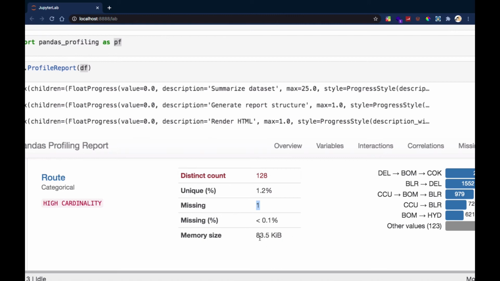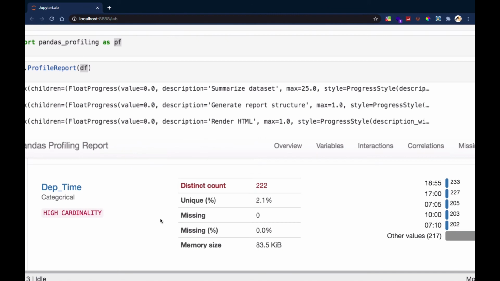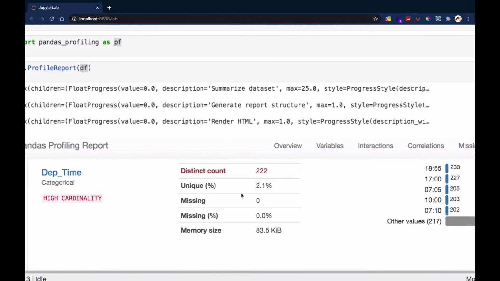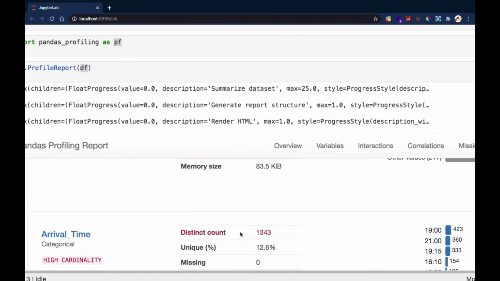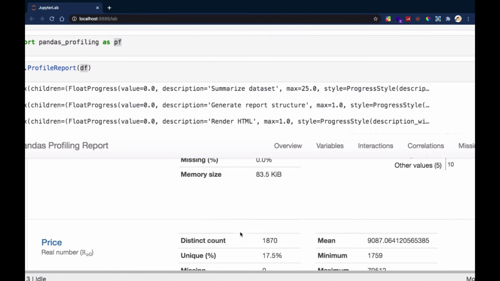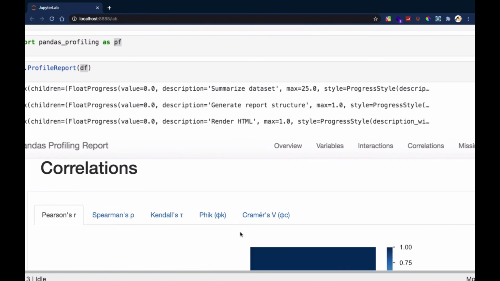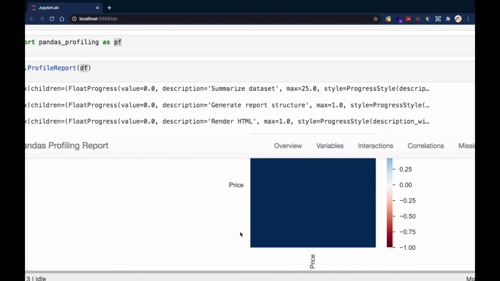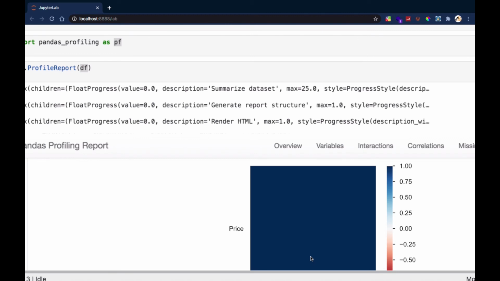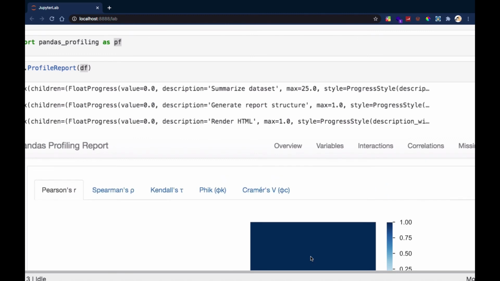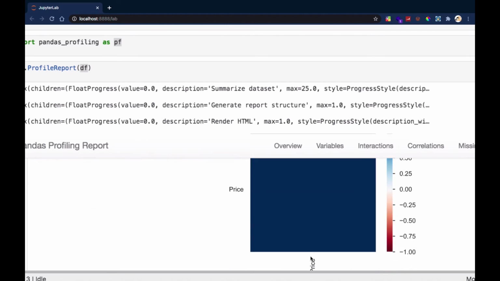And the memory size that it is actually occupying is also being recorded. And then the departure time, we also have high cardinality in there, and you can see that there are no missing values in there. You can just have an overview of all your data. So for instance, some correlations are in there. Price, of course, is going to be highly correlated, that is, you're comparing it with itself, but it's not actually intuitive to do that.